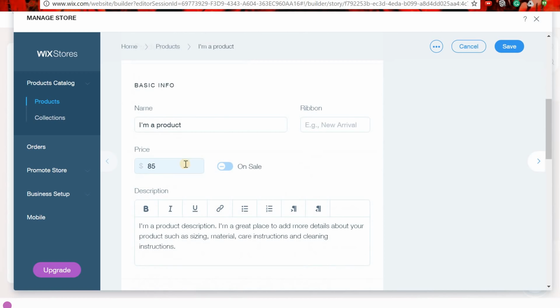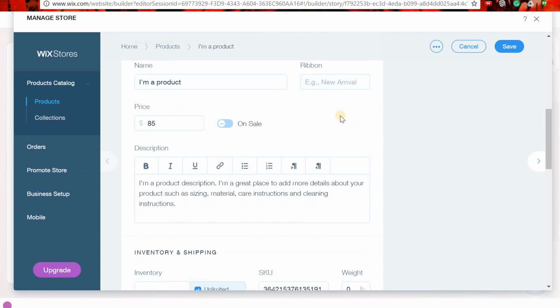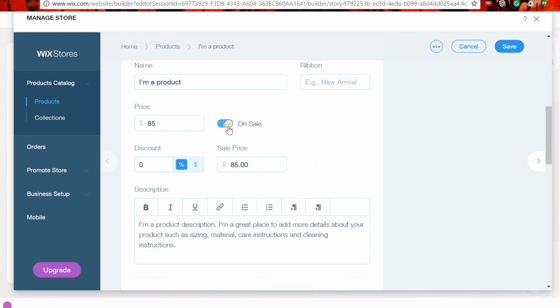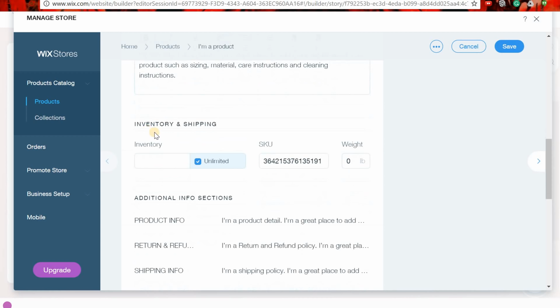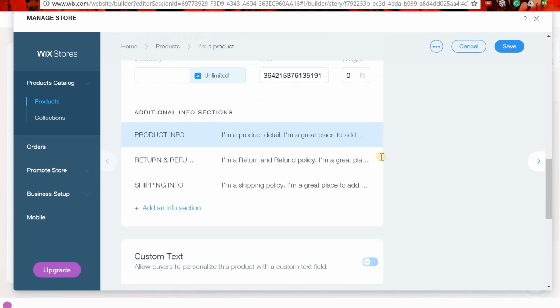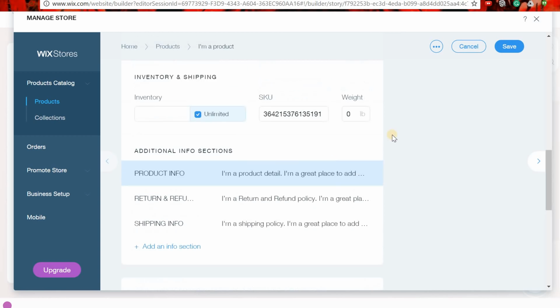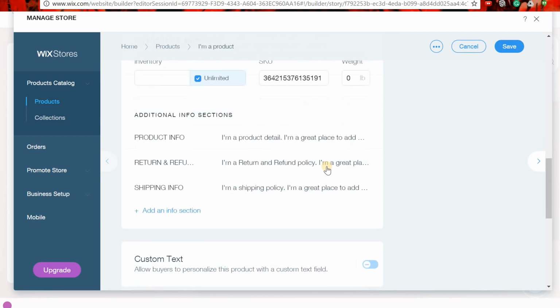Let's scroll down a bit. So basic info, the name of the product, the ribbon that you want to show along with it, its price. You can set whether or not it is on sale. If you click on sale, you will have a discount and it'll show you the sale price. And down here you can describe your product. You have your inventory, SKUs, the kind of information that would be important for shipping.